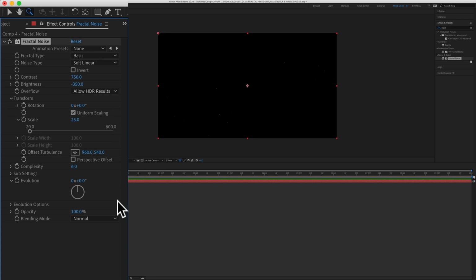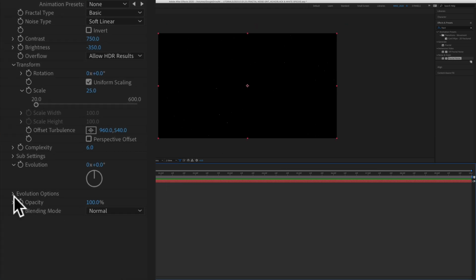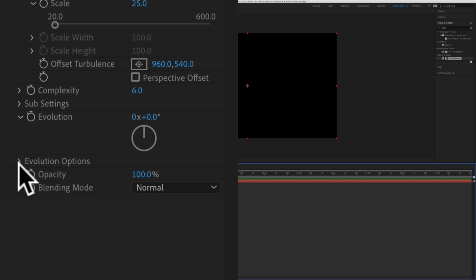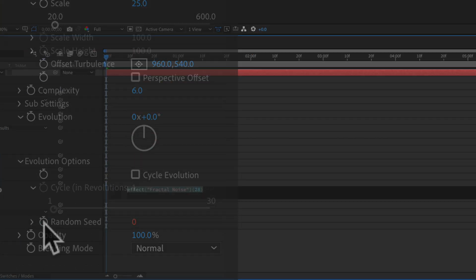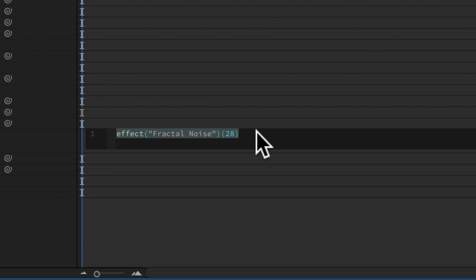Hit enter or return. If I click on the spacebar, you can see there's no animation yet. So let's make these specks move. To do so, we're going to come down to Evolution Options, twirl that down. Then under Random Seed, we're going to press the Option key on a Mac or Alt on a PC and just click on the stopwatch so we can create an expression.